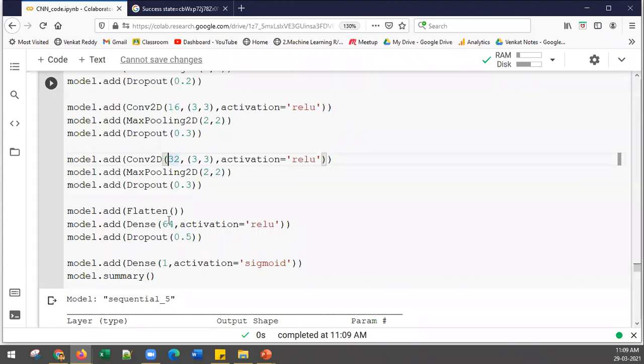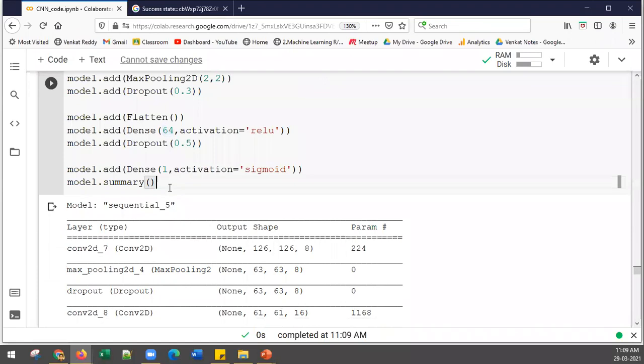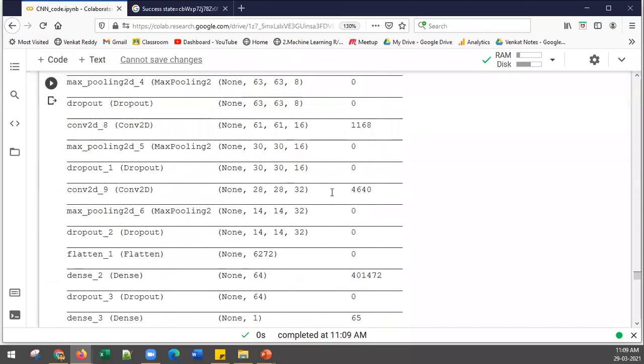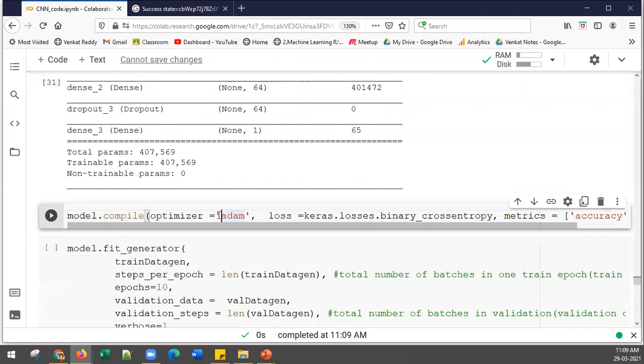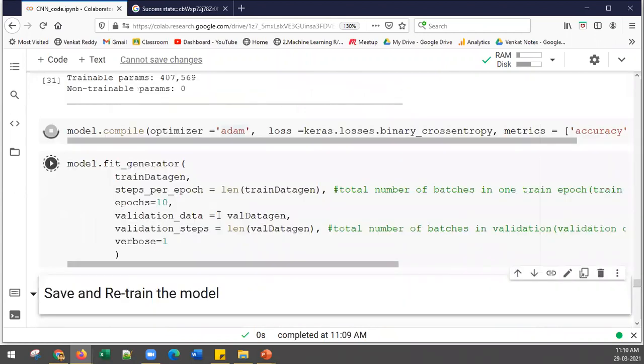Then I have flattened it, added 64 hidden nodes. Then finally the output. Okay. Overall 47,000 weights are there. Build the model, compile the model. Okay.